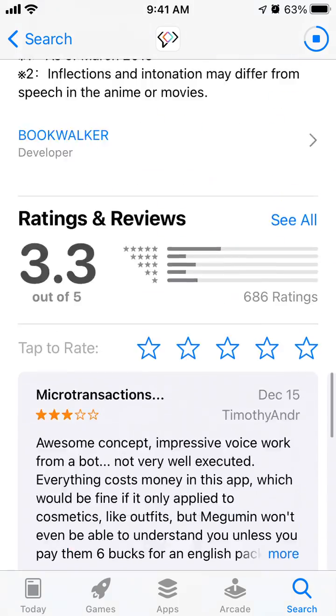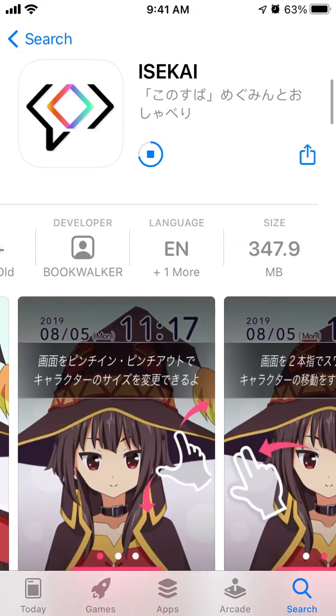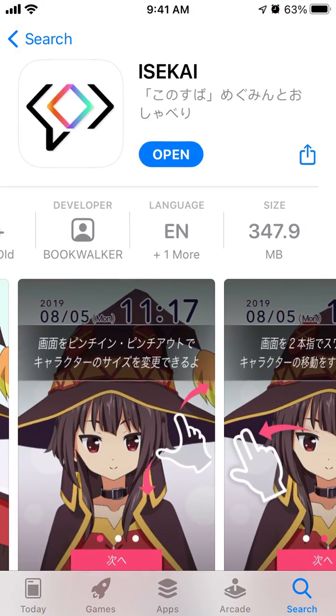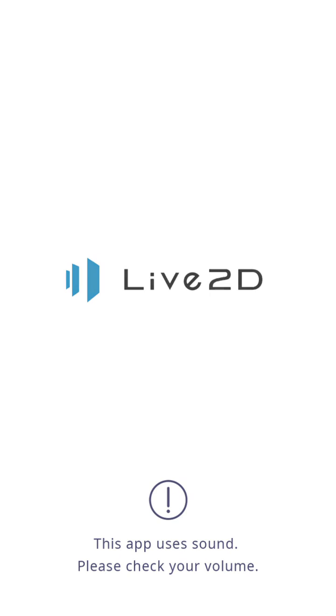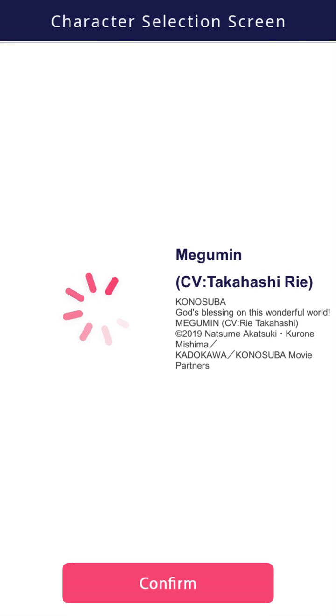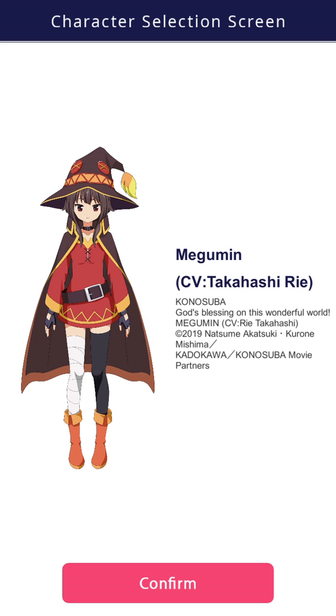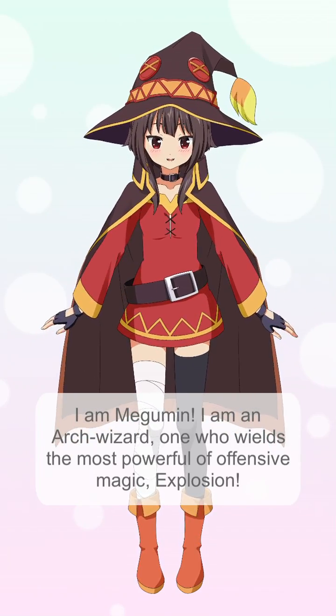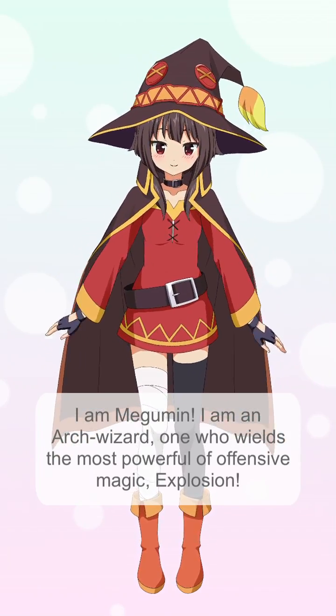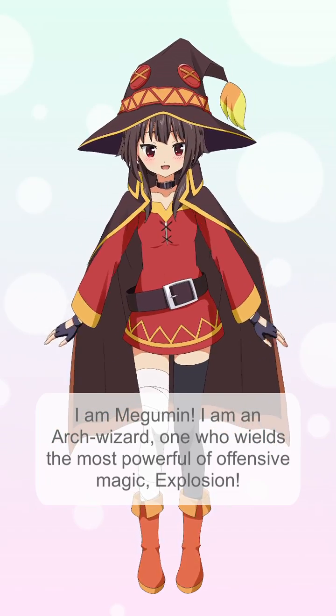So there you have it, and then you just need to wait, and then just tap open. You can add notifications, and then you can just select your character, just confirm it, and that's it. Then you can just start using the app.